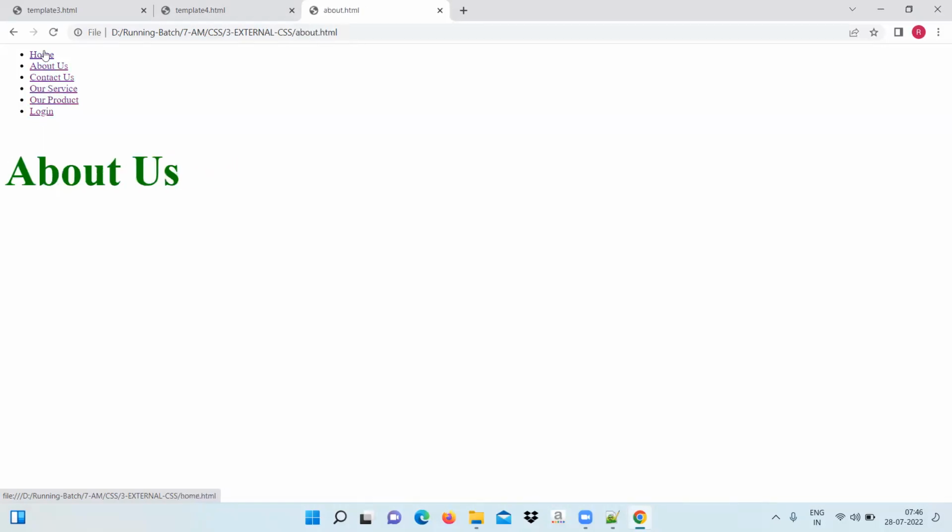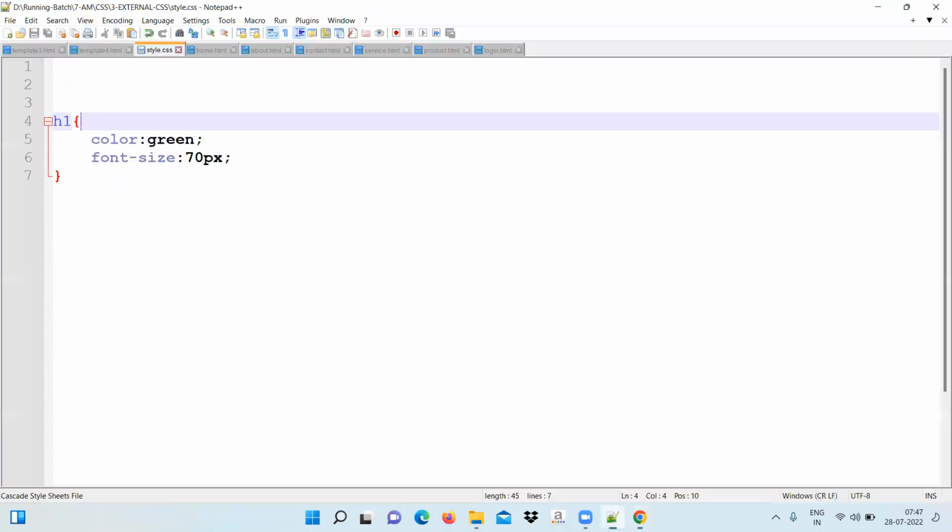So how many places did you modify in CSS? Only one place. And the total number of pages is 6. In all 6 places the same CSS got applied. So that is called one-to-many. Write in one place and use it throughout the project, everywhere.